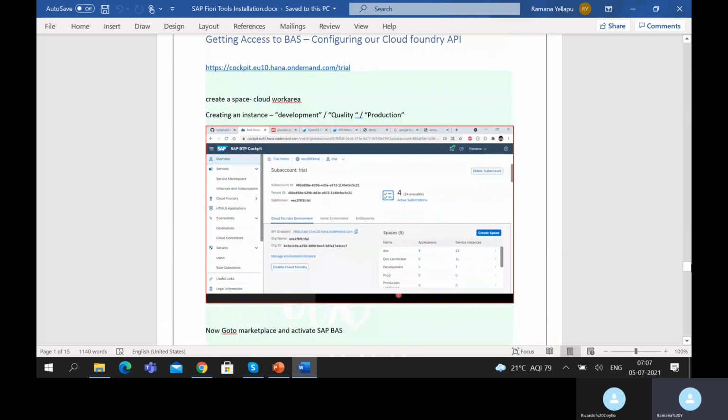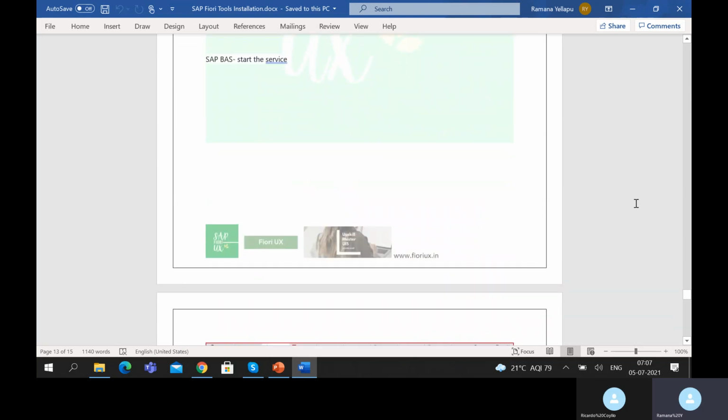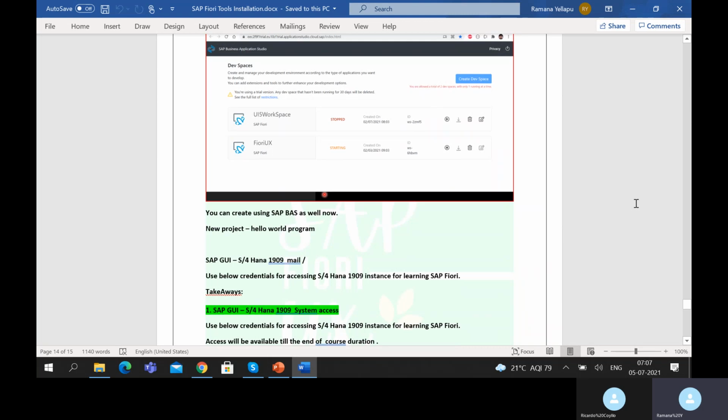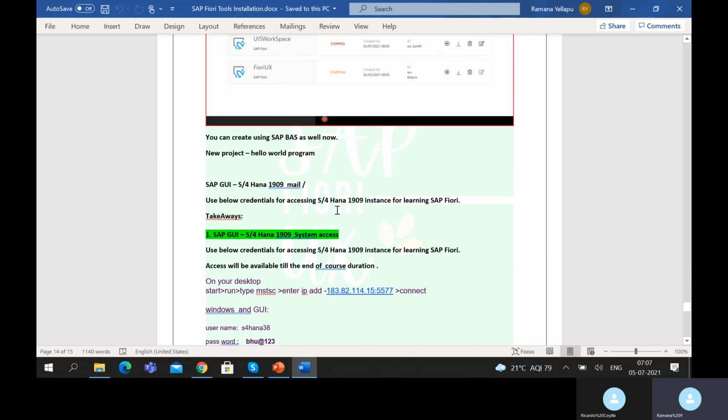So we had just our first demo. The first application we were able to create all by ourselves. I think we stopped at the moment where we had BAS. We were just trying to create a dev space, and you can continue and create a simple hello world program in BAS as well. So there are two systems out there.